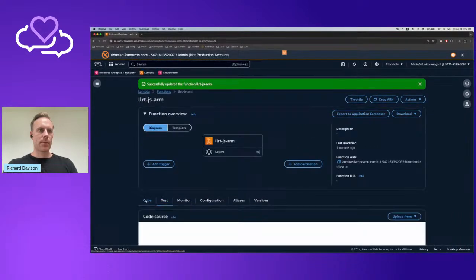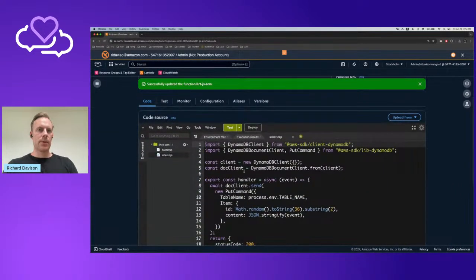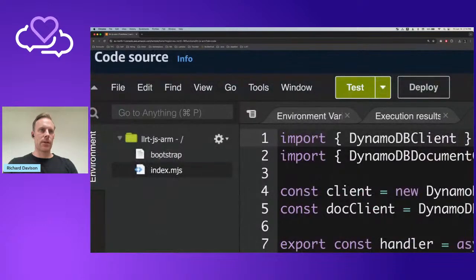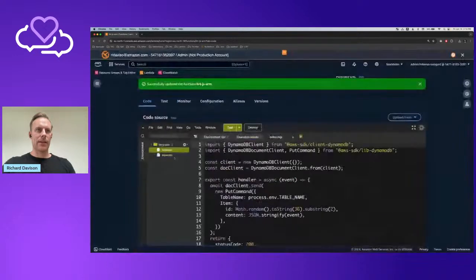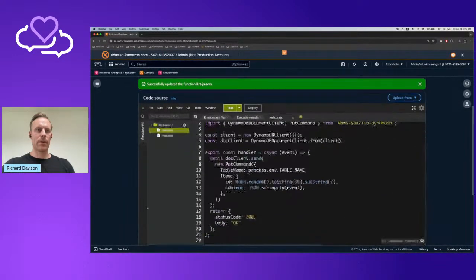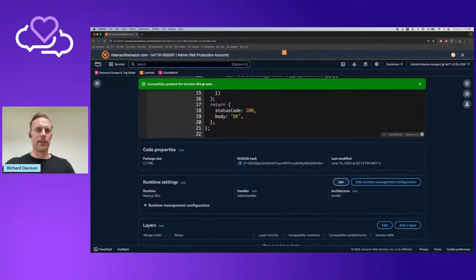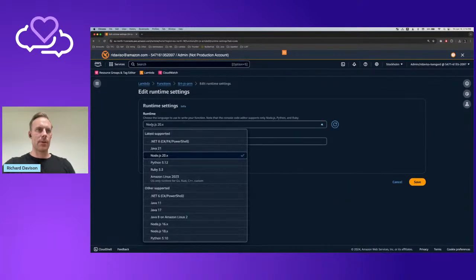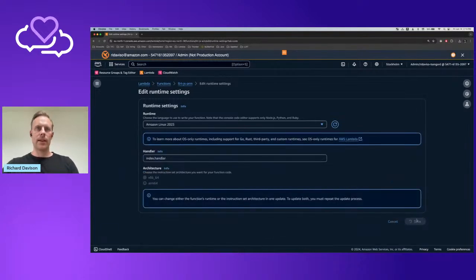So what I'm going to do now is go back to the code. And do note here that I have added a file called bootstrap, and this is actually the LLRT binary. So if I'm downloading it from GitHub, it will be in a zip package with this binary already included. So this bootstrap here is the LLRT executable. So what I can simply do now is go into runtime settings. I'm going to switch from Node.js 20 to Amazon Linux 2023 OS only runtime. And hit save.